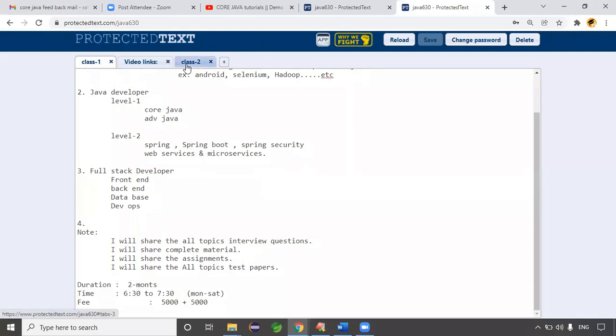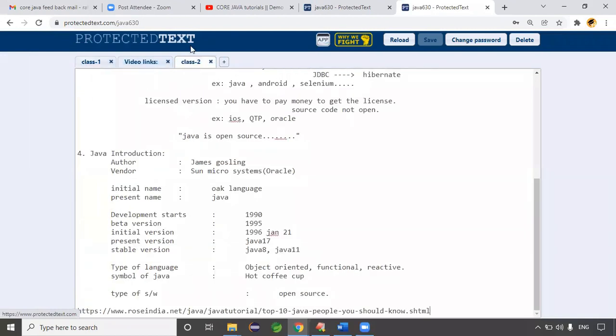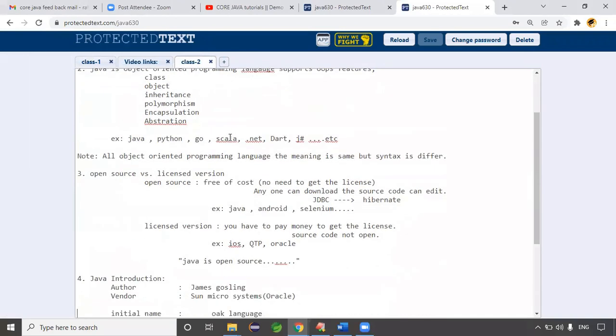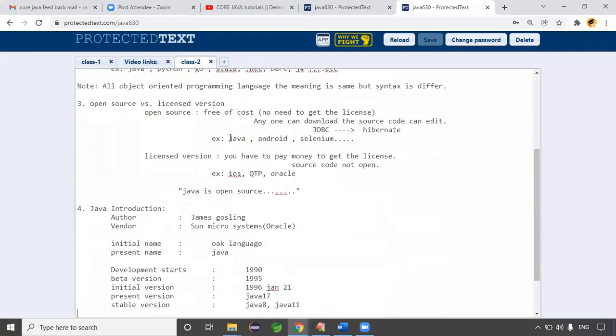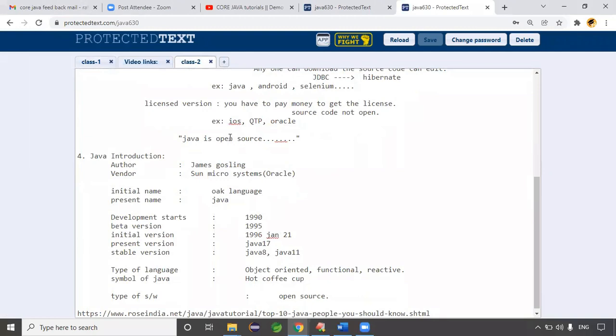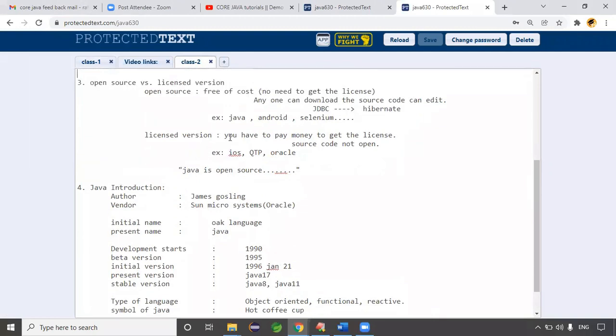Class 1, class 2 notes. Everyone, please try to take a book and pen and write the notes of what we did in today's class onwards. Everything is going good, right? C language, Java, open source, license, version, other vendors, types of software, stable versions, all are important points, right? Good. Guys, any questions?